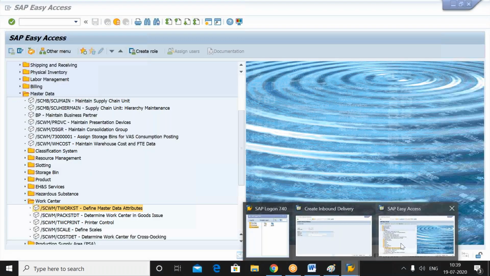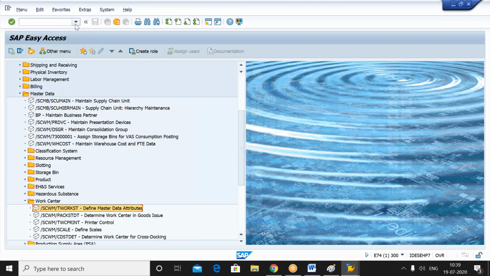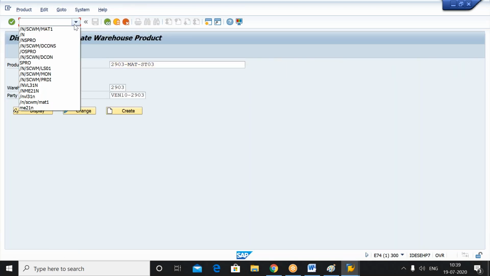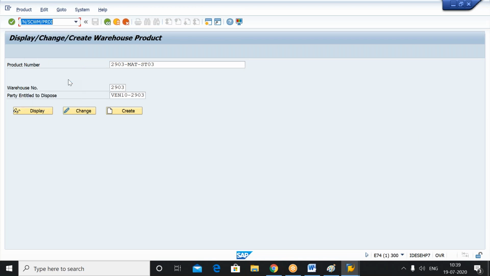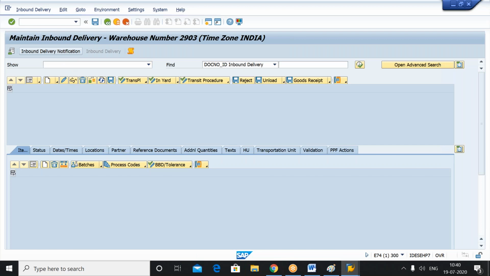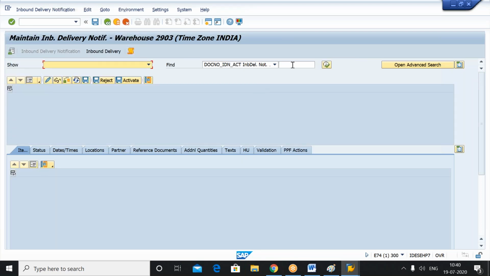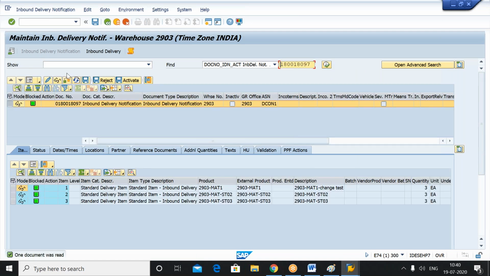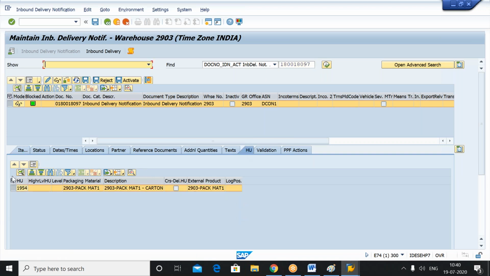Go to EWM as usual. The first transaction, sorry, PRDI. Come to notification. So give it here. Execute. It looks good. Go to check your HU number. This is 1954, your HU number.